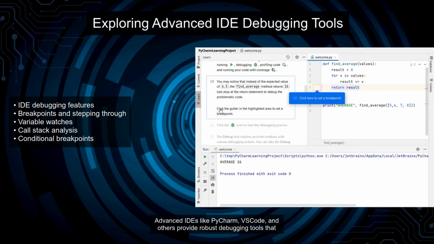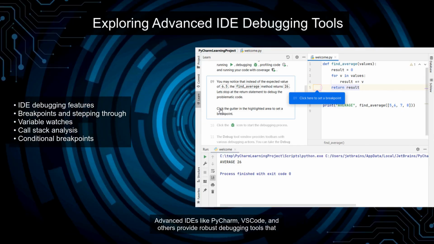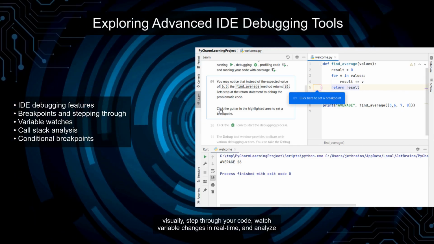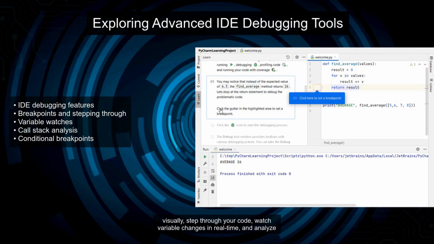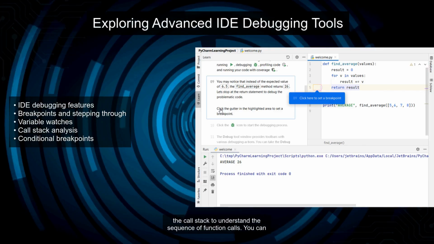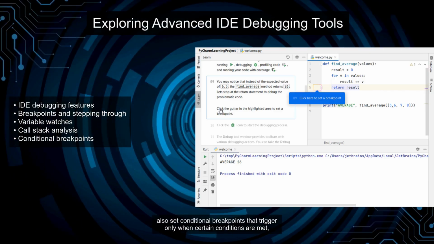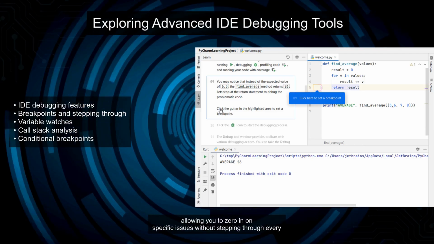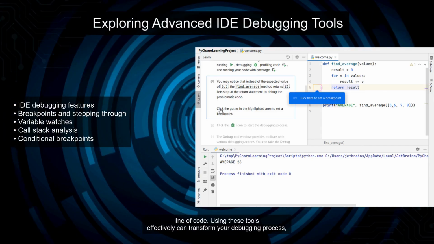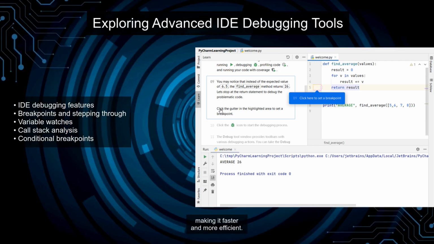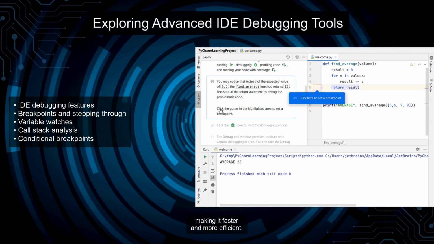Advanced IDEs like PyCharm, VS Code, and others provide robust debugging tools that go beyond what PDB offers. These IDEs allow you to set breakpoints visually, step through your code, watch variable changes in real time, and analyze the call stack to understand the sequence of function calls. You can also set conditional breakpoints that trigger only when certain conditions are met, allowing you to zero in on specific issues without stepping through every line of code. Using these tools effectively can transform your debugging process, making it faster and more efficient.